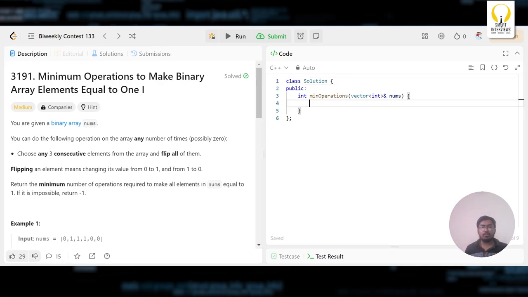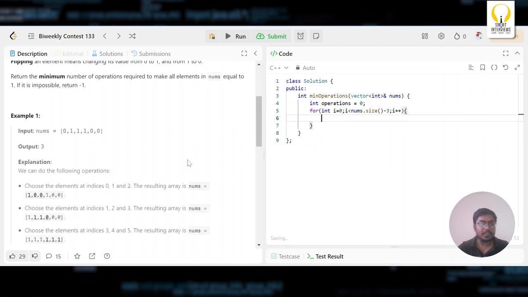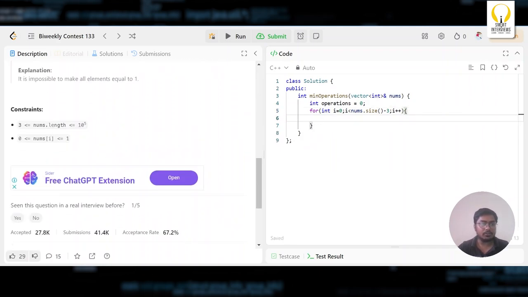Okay, so whatever we have discussed in the problem, we are going to do the same thing. The number of operations, let's say equal to 0. Actually, this is a standard Leetcode problem. Int I equal to 0. As I said, we will be going till n minus 3 only, nums dot size minus 3, I plus plus. You don't have to worry about whether we have 3 elements. If you look at the constraints, for sure we are going to have the 3 elements here.